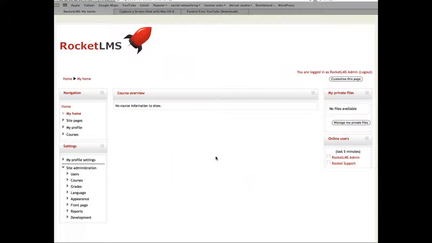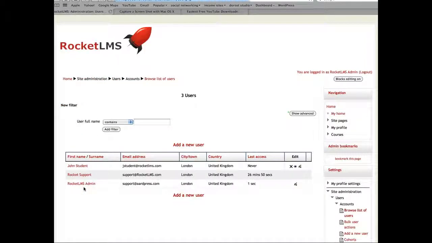Once you've added new users to your account, there are times when you may wish to access them, either to delete them, or perhaps change a password, or search for a particular user. And it's in the same area, Site Administration, Users, Accounts, but this time you click on Browse List of Users. And here's our full list.